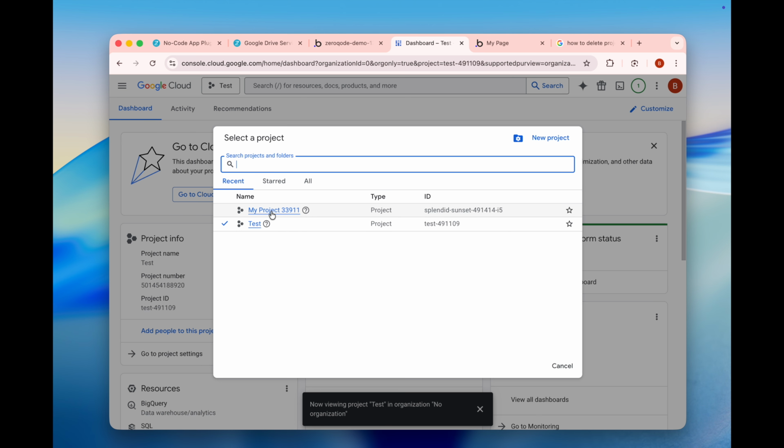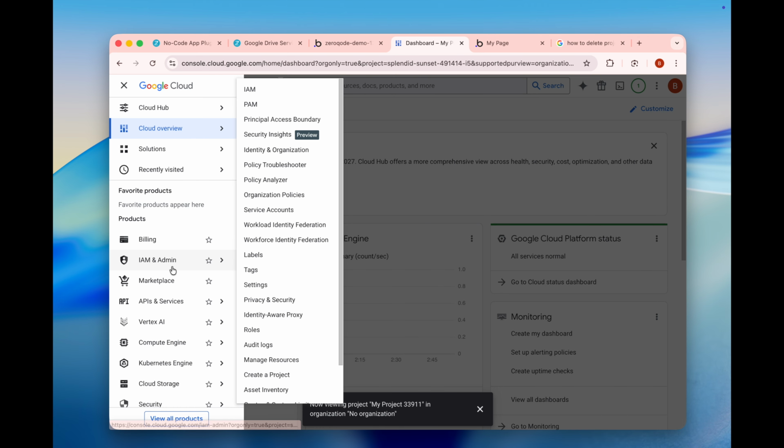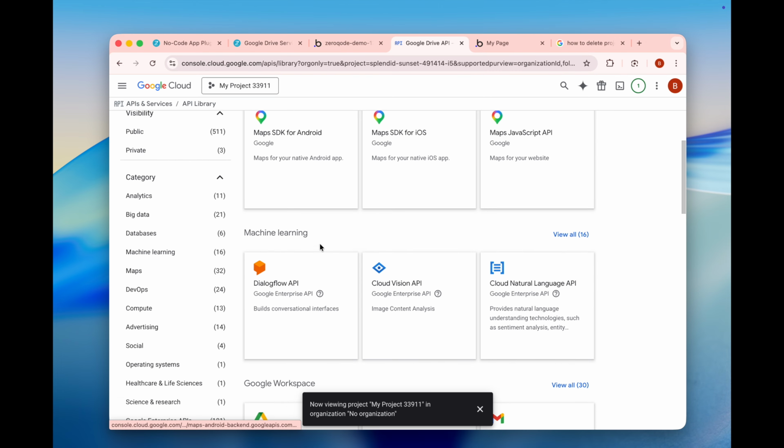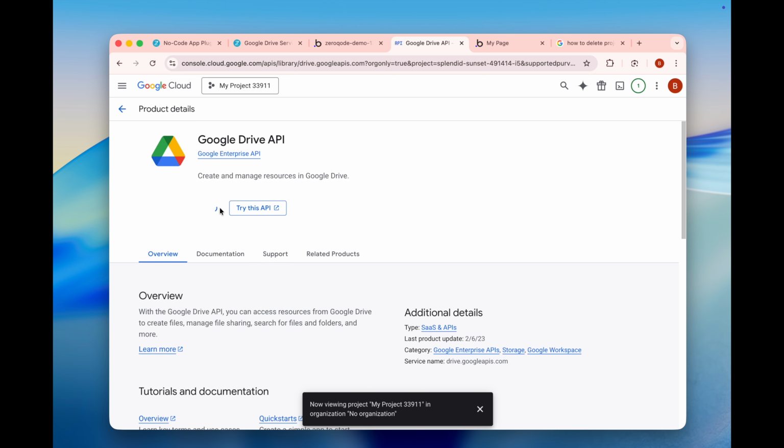Now that we have our project, we need to enable the Google Drive API. So open the menu, go to APIs and Services, then click on Library. In the search bar, type Google Drive API, select it, and click Enable. Once that is done, the next step is to create our service account.